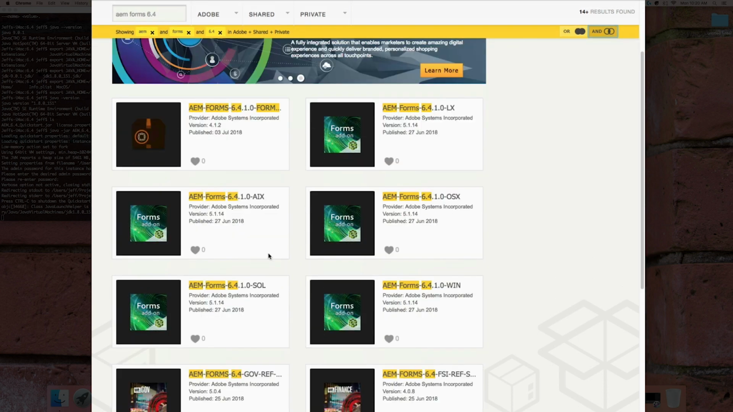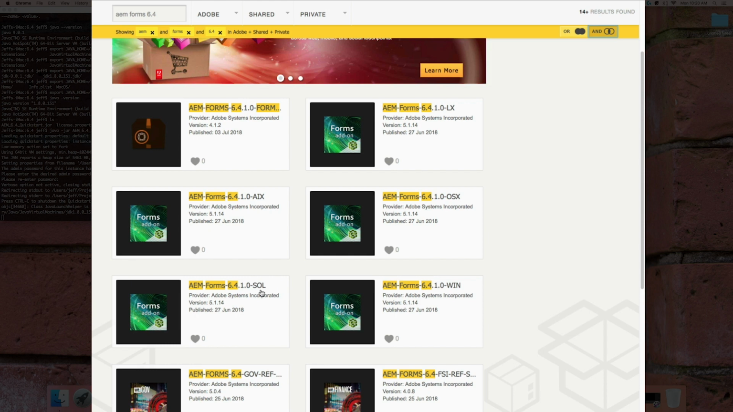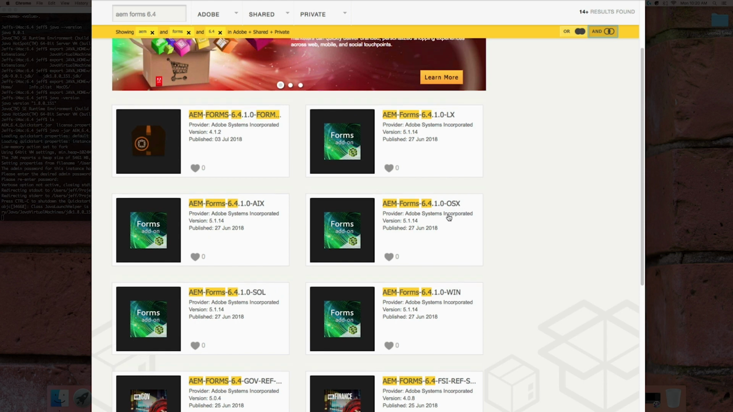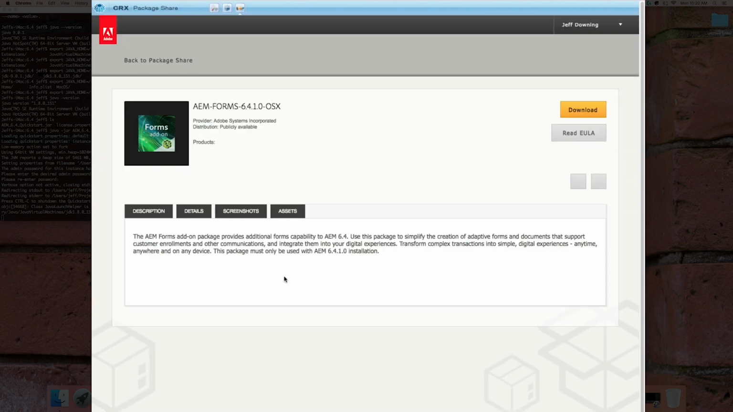So here we can see all the forms packages we need based upon what operating system they're running on. It's interesting that AIX and Solaris have ones. But the one I'm interested in here is OS X. If you're running Windows, you would want this one below. So when we click on that package, we basically come to a screen that allows us to download and install it right into the package manager. This is without us having to touch anything or go into the downloads folder or anything. But before we do that, we want to look at the details.